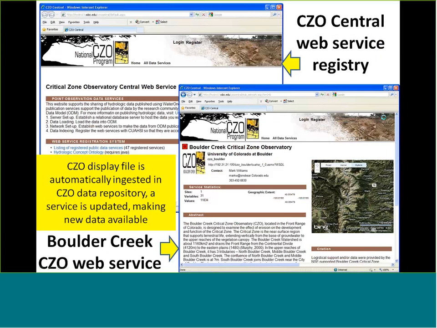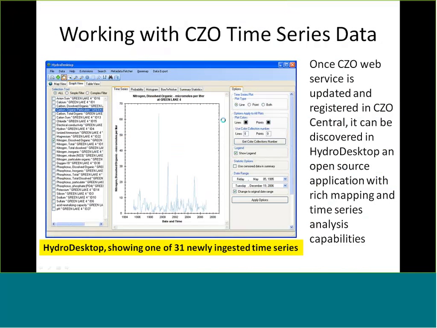The CZO Central Web Service Registry is essentially a mock-up of what was the HIS Central product, but it takes it to a separate level, which allows you to configure your actual hydro server. So right now you're seeing the pages for a couple of the CZOs that we have in the system. Additionally, I got my slides out of order. I'm going to just skip down here. You'll have this additional page.